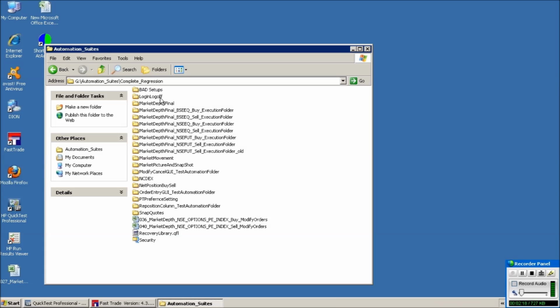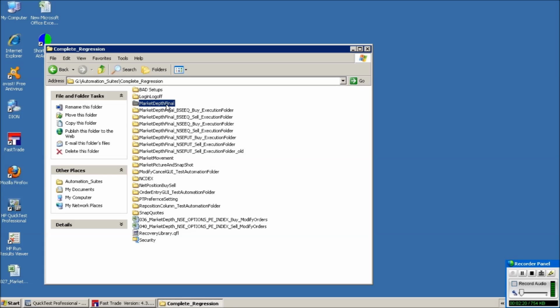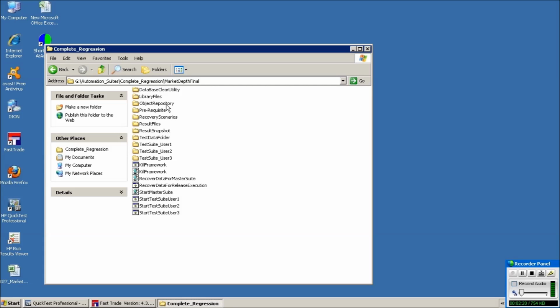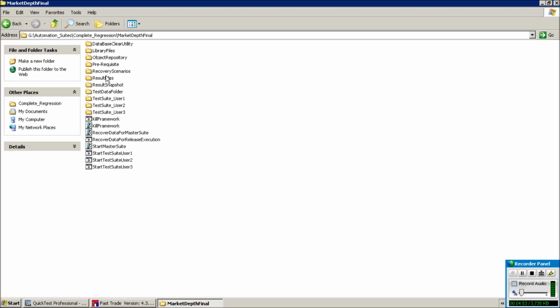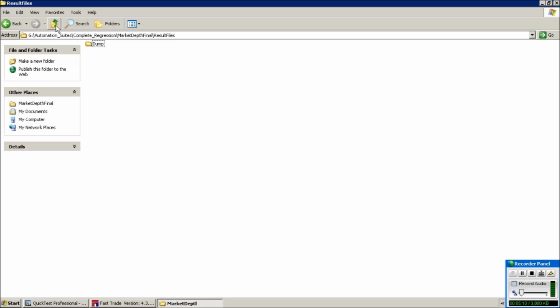I am now opening the Market Depth Final Test Suite folder, which was designed to test the end-to-end order life cycle. Under this folder, there are framework-specific subfolders. As the framework runs, test results, execution summaries, test execution logs, etc. would be generated. These logs are automatically stored in the result files folder. The folder does not have any execution folders at present, and we would see the execution results in this folder after a test is executed.